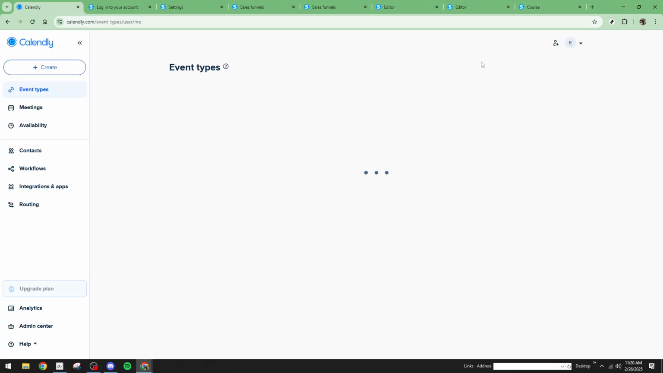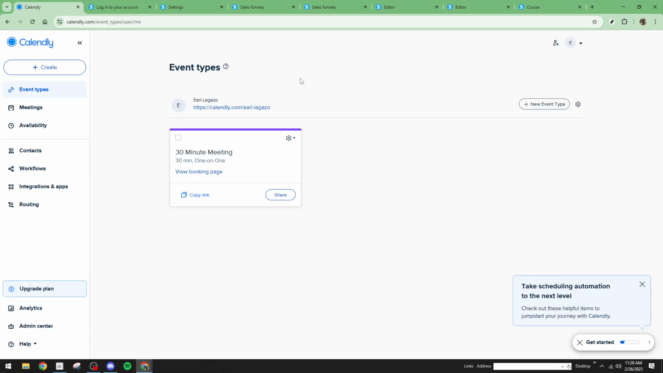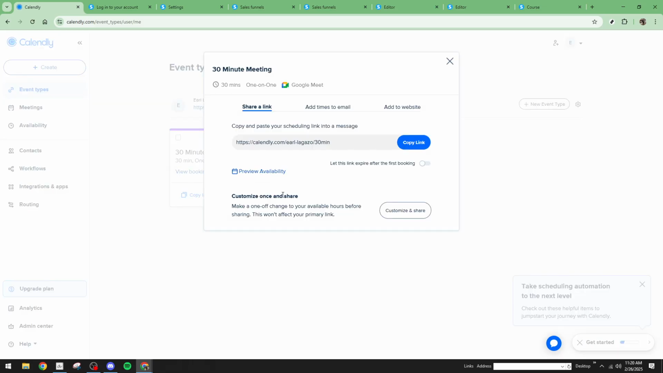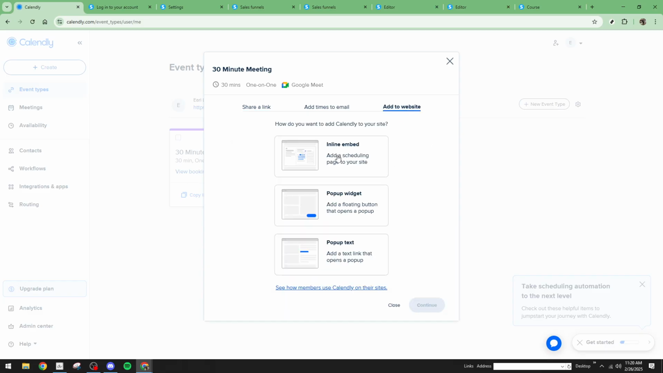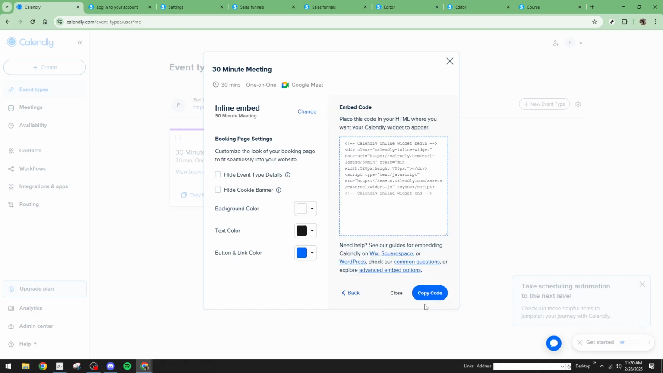Once you've reached your Calendly dashboard, you'll need to generate the HTML embed code for your appointment scheduling. To do so, start by clicking on the Share option. After that, look for the option to add to your website. You'll want to select the inline embed option. This approach will help make your scheduling tool appear smoothly as part of your web page. Go ahead and click continue and then copy the embed code that is generated.